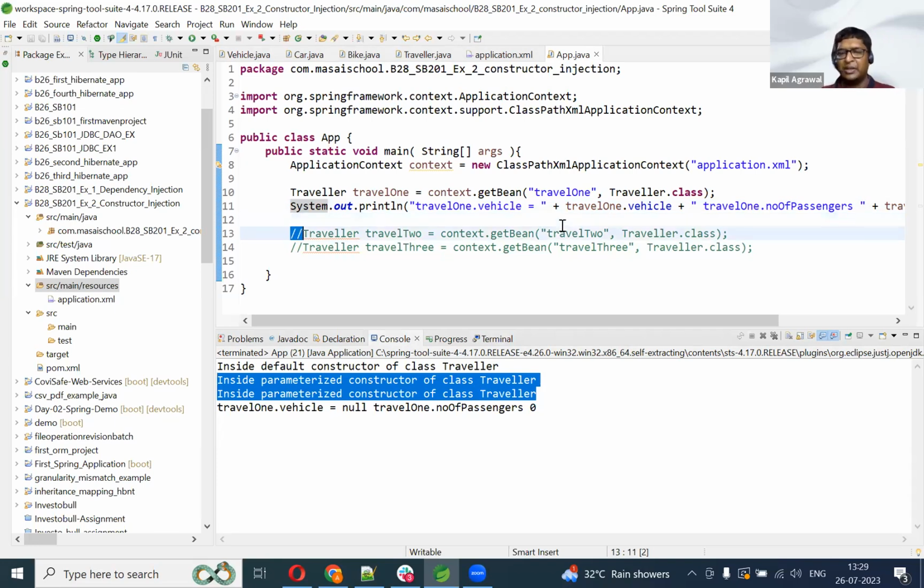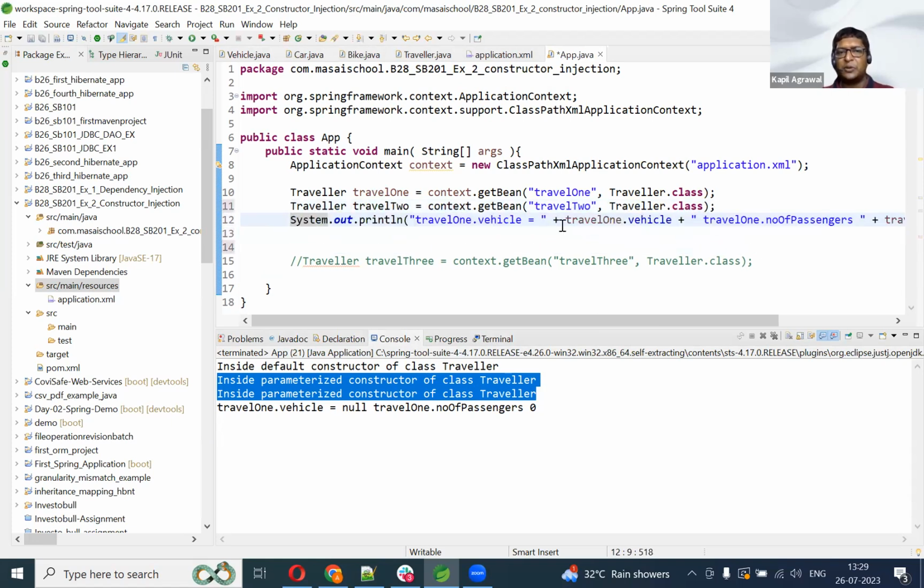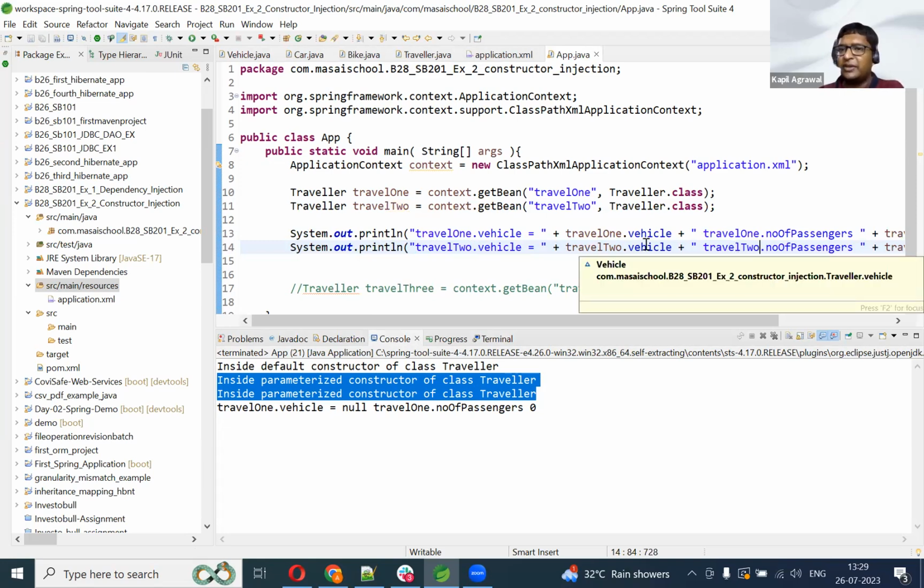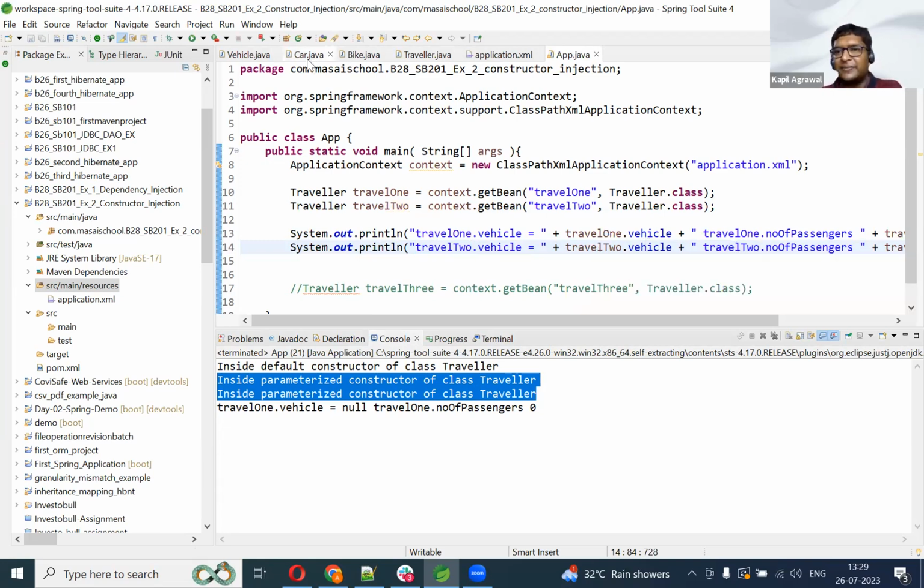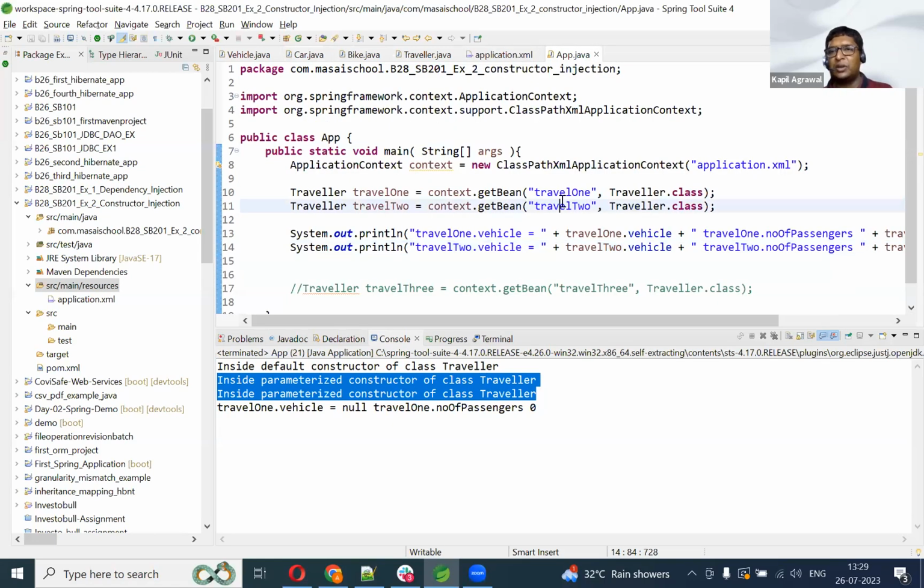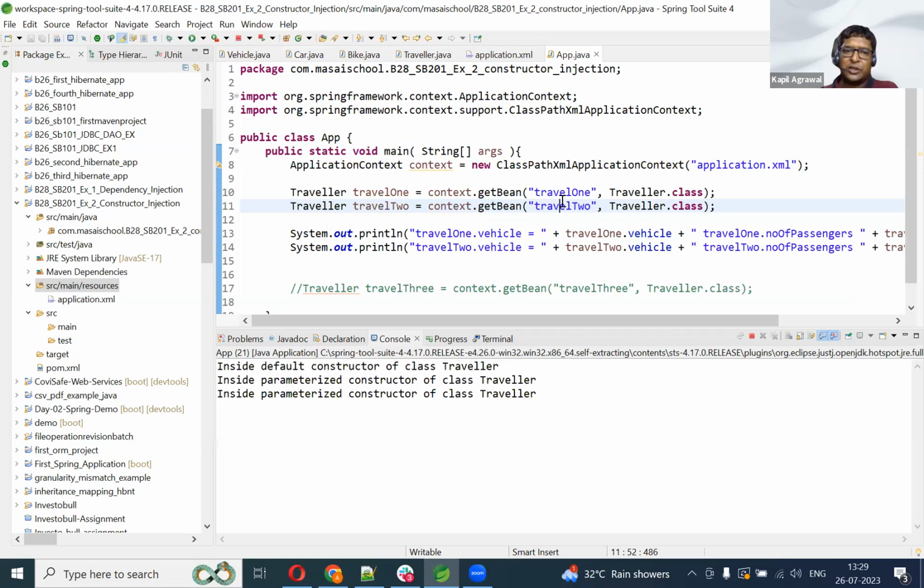Thereafter, everyone, let's say I'm talking about the next object, travel2. While talking about travel2, I'm writing travel2.vehicle, and thereafter travel2.numberOfPassengers. For travel2.vehicle, I'm providing the object of car. No toString method is there. If the toString method is not there, then the default implementation will play its role. Answer is yes. So let's see what will be the output.